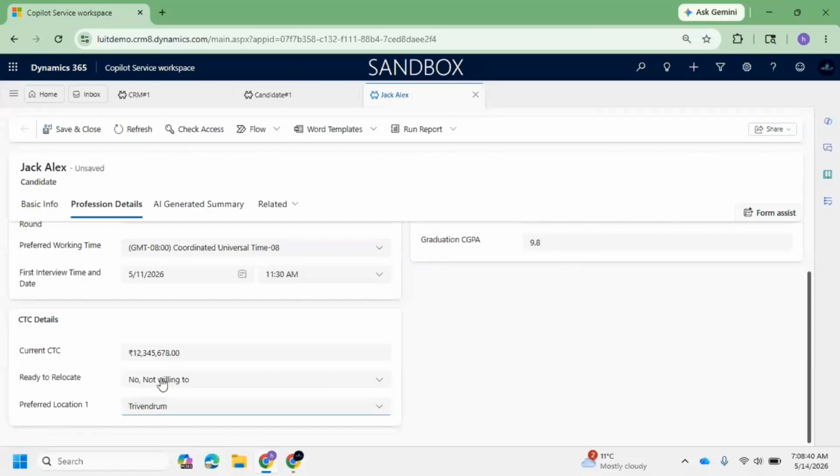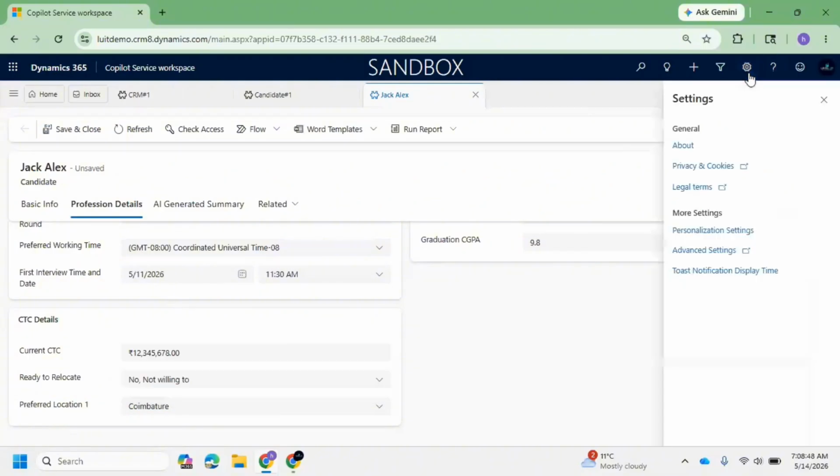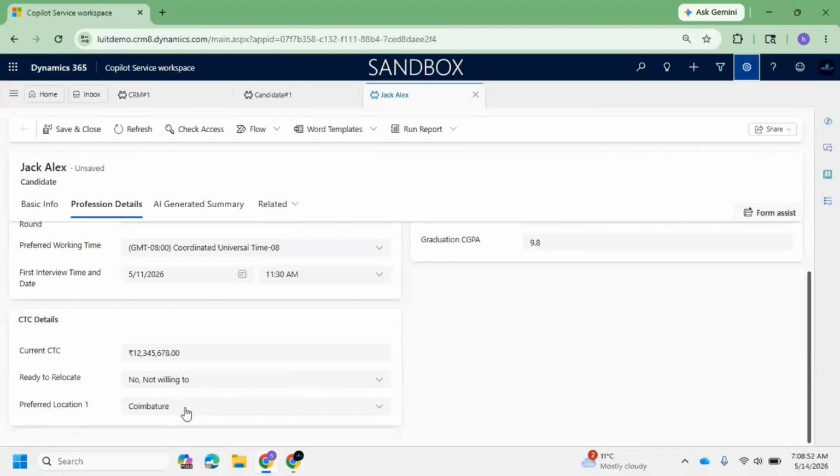You have to do the development, you have to do the deployment, because this option set we are setting in the developer, right? Maker portal. So that is a development activity. But business doesn't want that. Business needs that whenever they feel they want to add a new location, they can add. So in such scenarios, we can't go with option set, right? So we have to reference another entity.